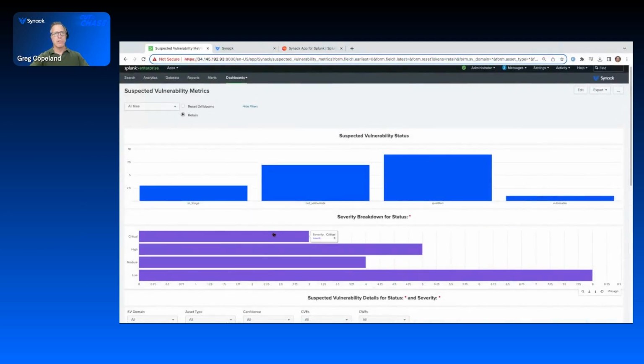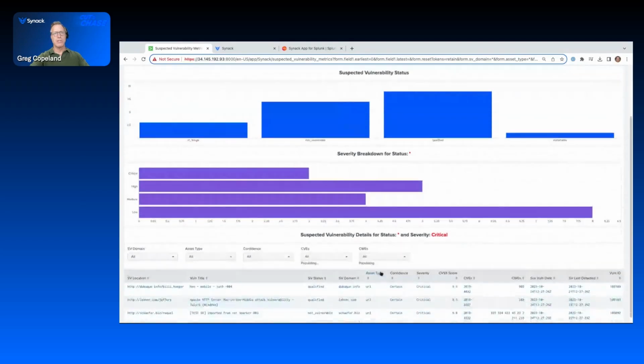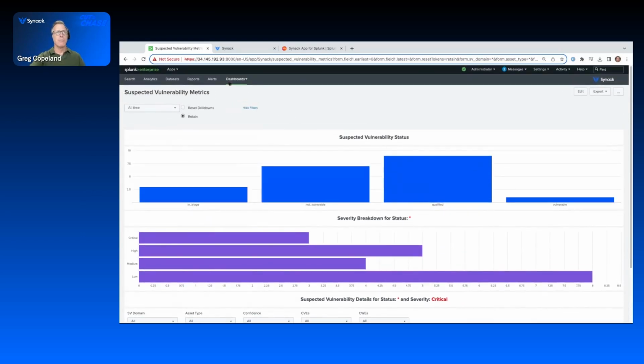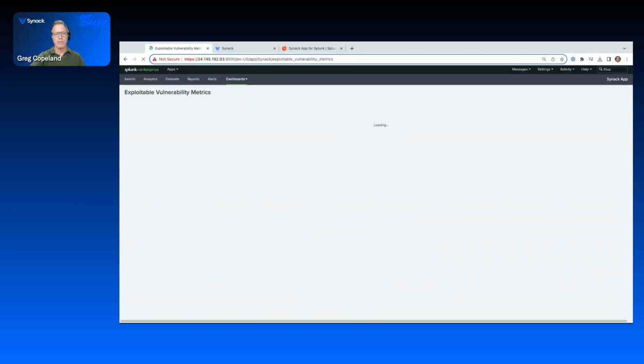For example, if we narrow down to criticality, we see a shorter list. And then we also see some metrics here in terms of what's qualified. Qualified means that it's something that would be suitable for the Synack researchers to test further. So this is what we call triage. We're triaging the alerts, we're narrowing down what to look at. Once that's been done, I'll pivot back to the exploitable vulnerability metrics dashboard in Splunk.